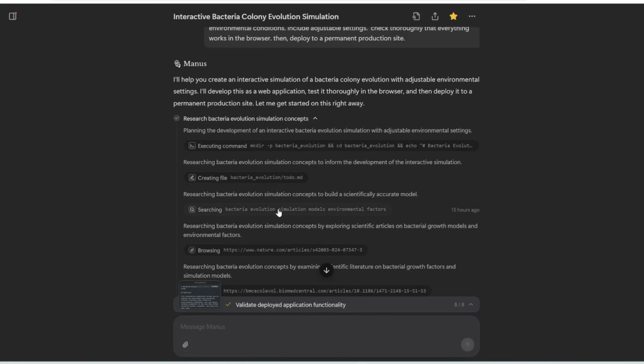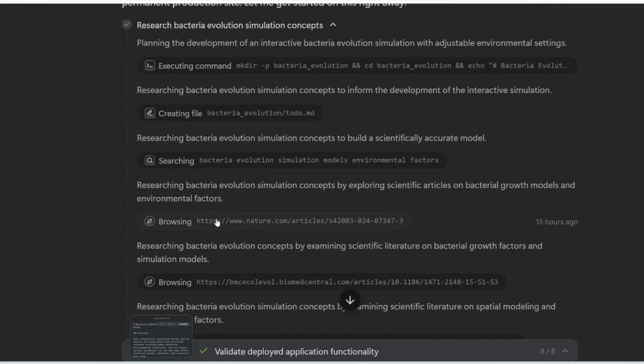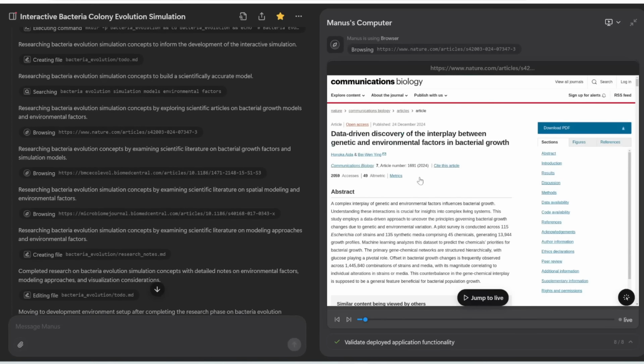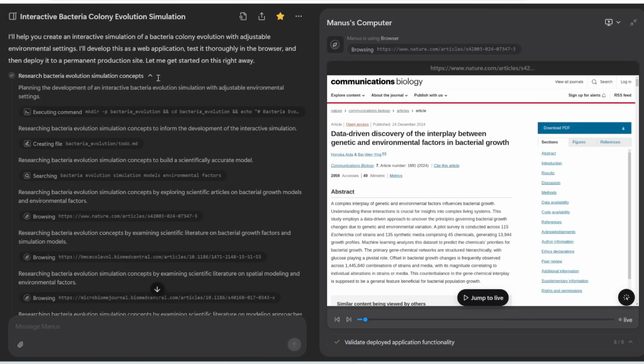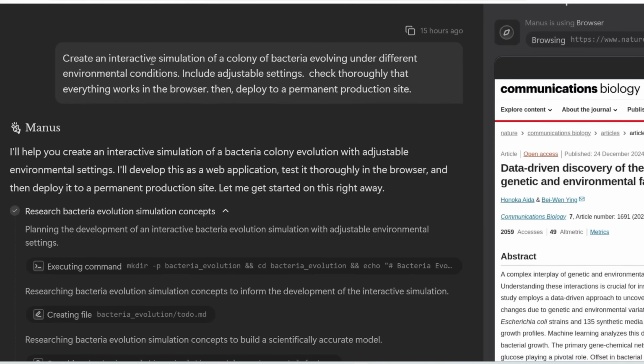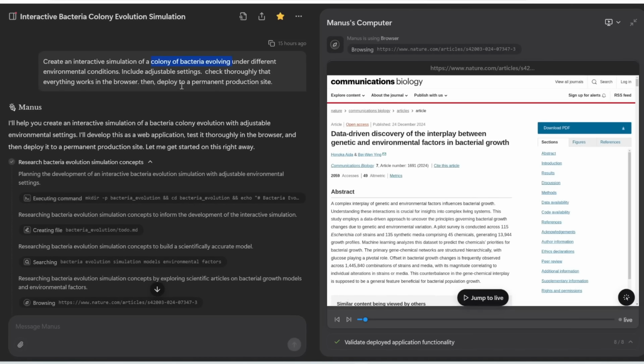Alright, so next step, you can see it's searching for information on the internet. It's actually trying to look for how bacteria would grow in real life. Even though I did not expect it to do that, I just wanted to create a simple simulation of a colony of bacteria evolving. It actually took the effort to search the academic literature and find out how exactly bacteria evolves. How insane is that?